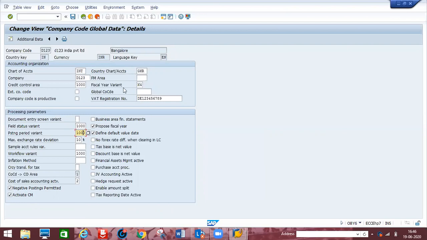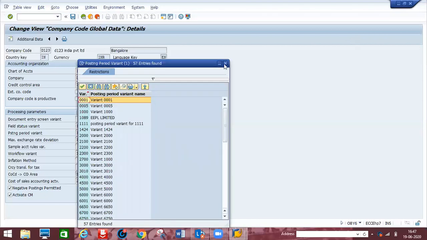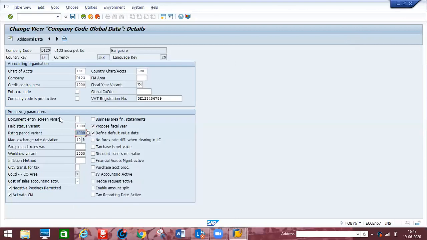After you try, let me know in case it's not fixed. The standard is 0001, so you can enter 0001 and save here. This is the posting period variant, which the FI people generally take care of. This is completely related to the FI teams. Enter 0001 and save. If after saving you still get the same error, let me know.